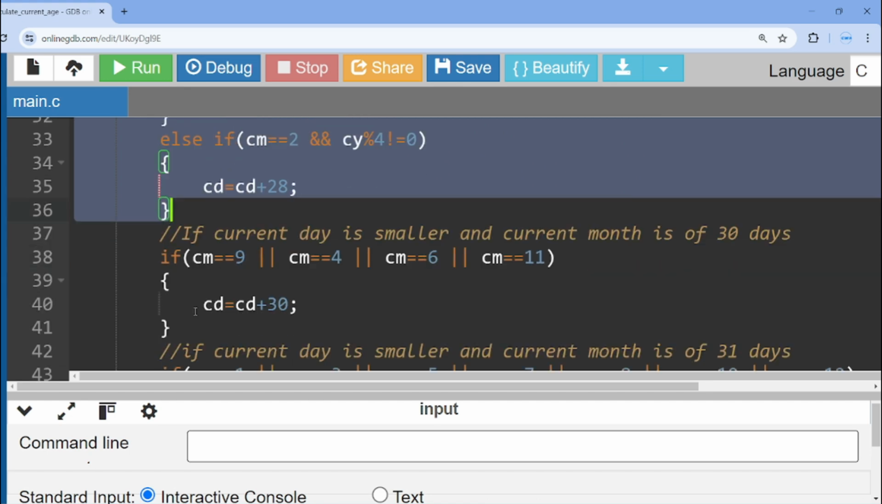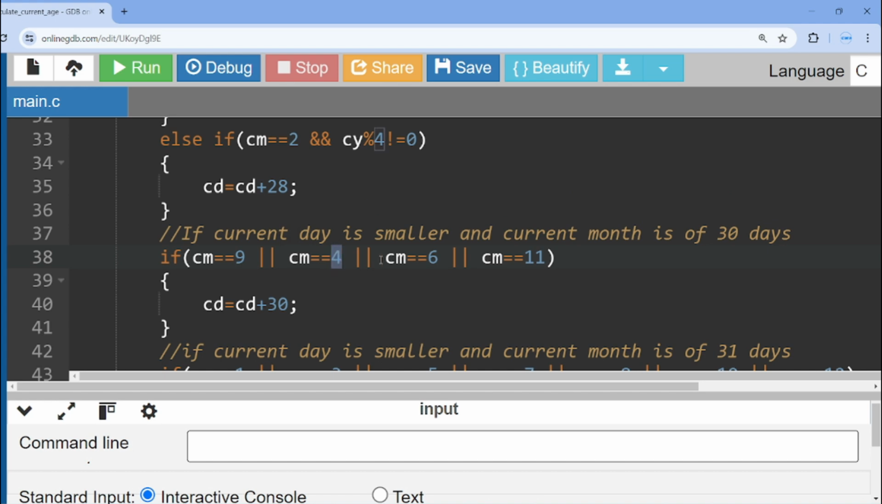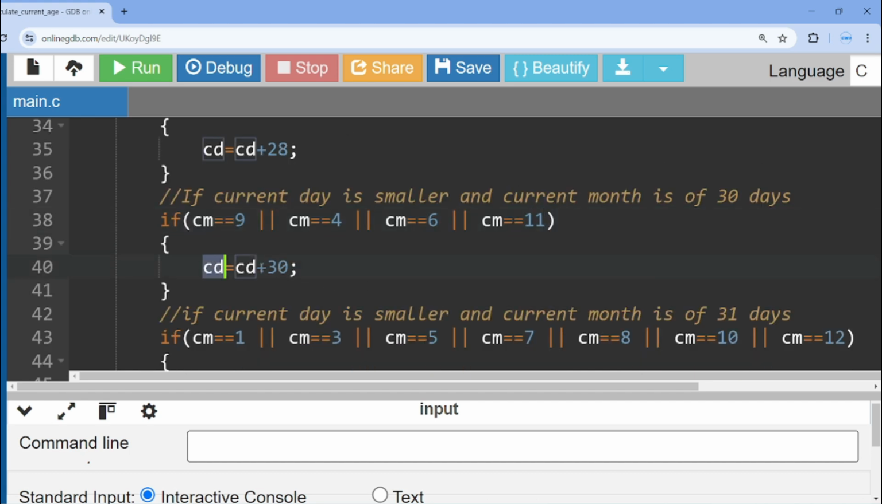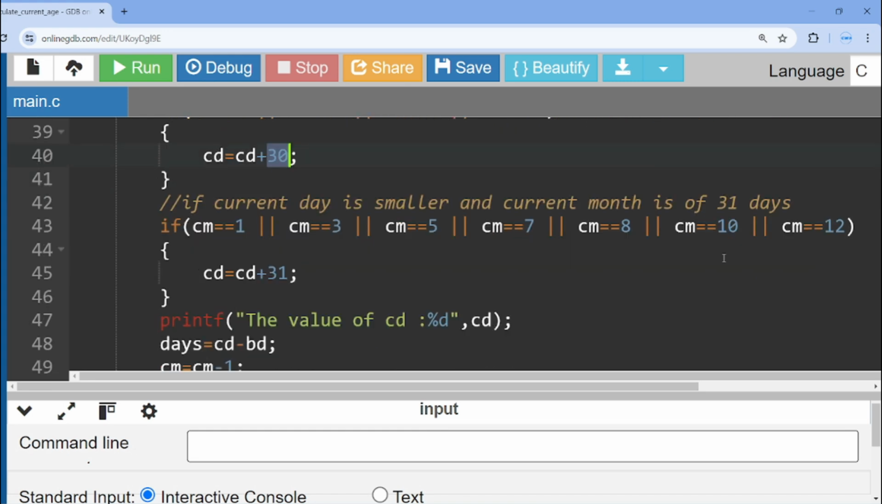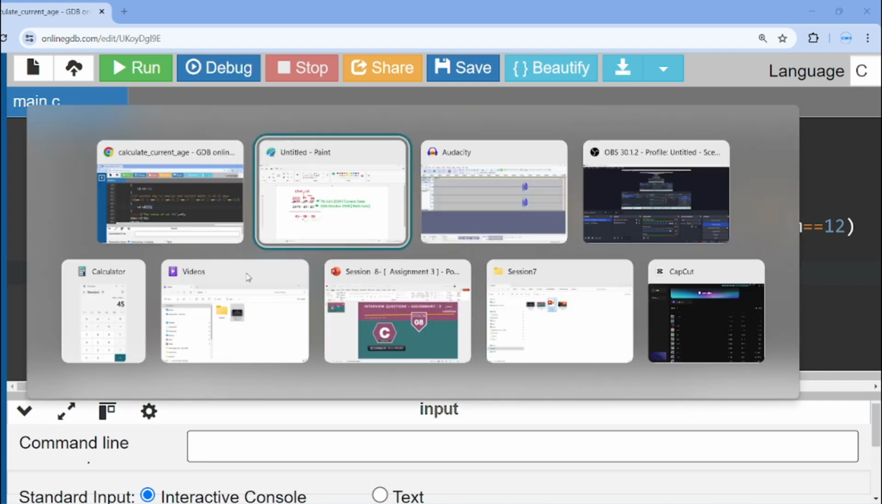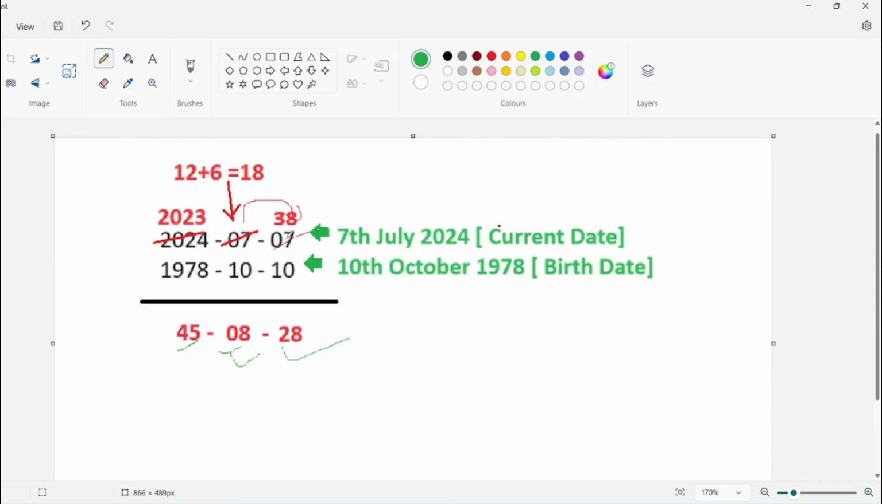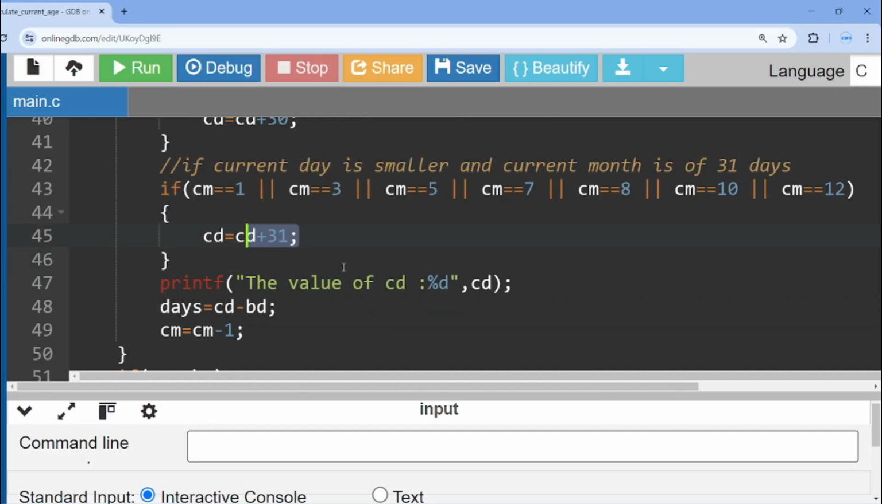Now let's go to check other months. So if month is September, April, June, or November, these are the months of 30 days. So let's increase CD by 30. But if the current month is January, March, May, July, August, October, or December, either of these, then increase the day by 31. What happened in our case? It checked: if it is 7, then increase the date by 31. So this 7 becomes 38, right?